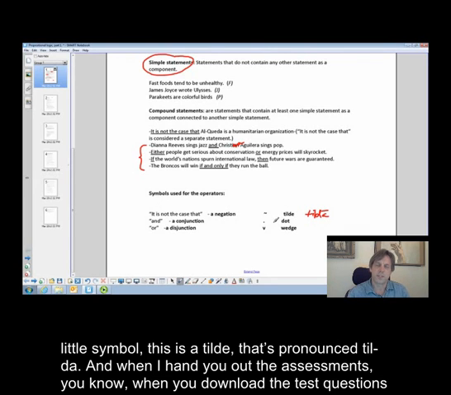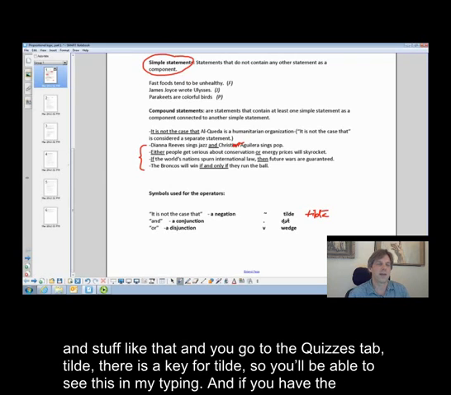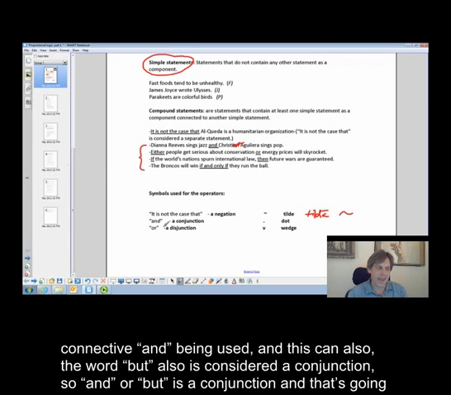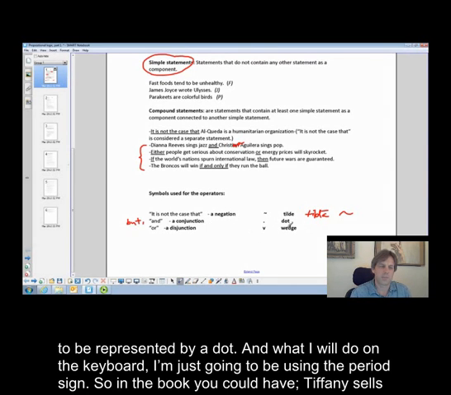When I hand you out the assessments, when you download the test questions and go to the quizzes tab, there is a key for tilde, so you'll be able to see this in my typing, okay? And if you have the connective and being used, and the word but also is considered a conjunction. So and or but is a conjunction, and that's going to be represented by a dot.